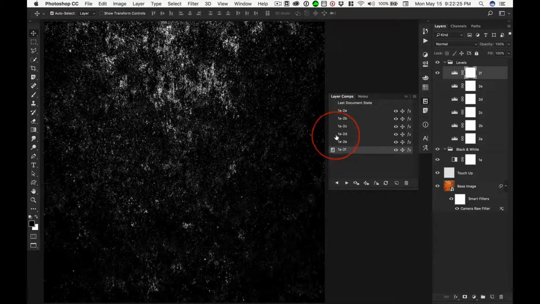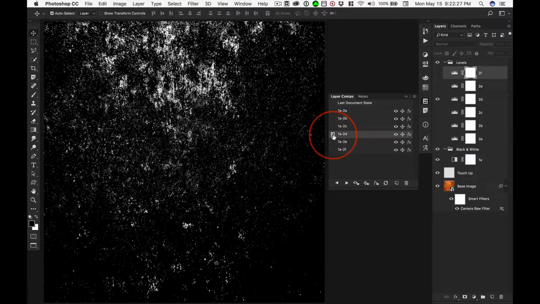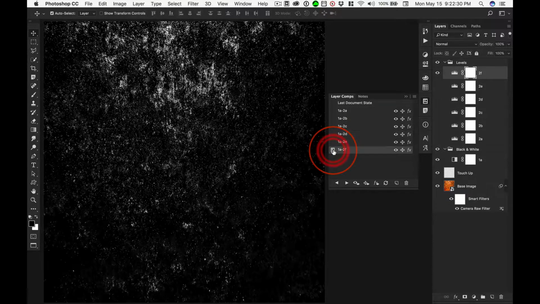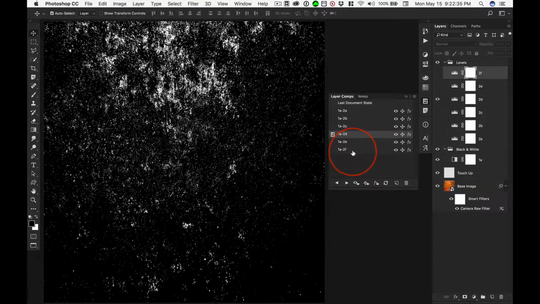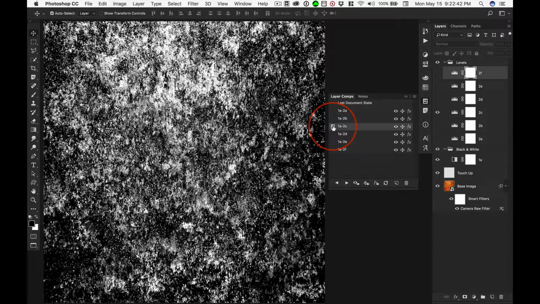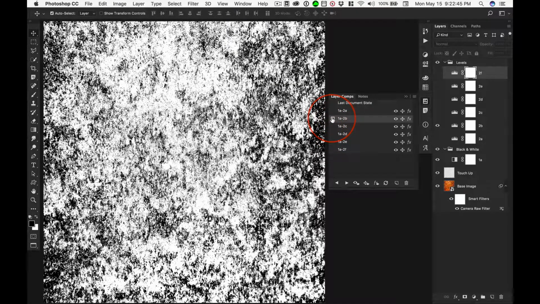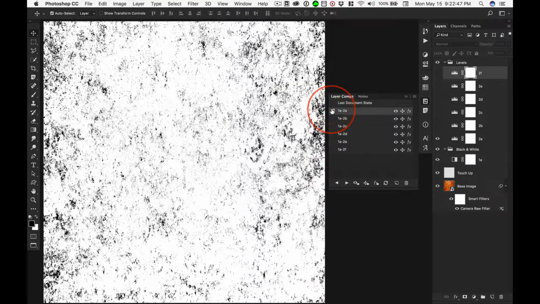Well, now how does 2F look in comparison to 2D? Well, different enough, don't you think? And if not, what you do is go back in and reset this. But as we go through these, are there any that you just want to reject outright? Do any of these not seem to work at all? And if that's the case, you can update these settings and update that layer comp.